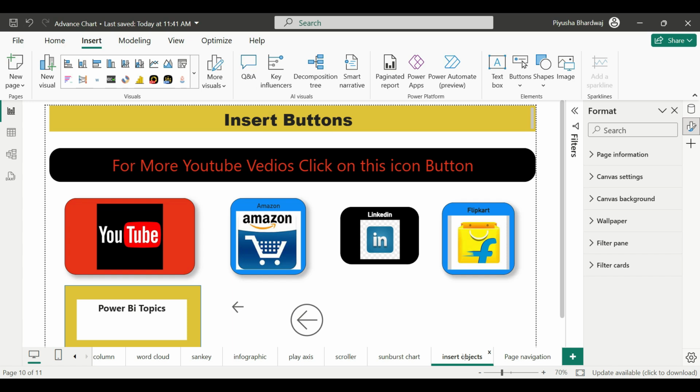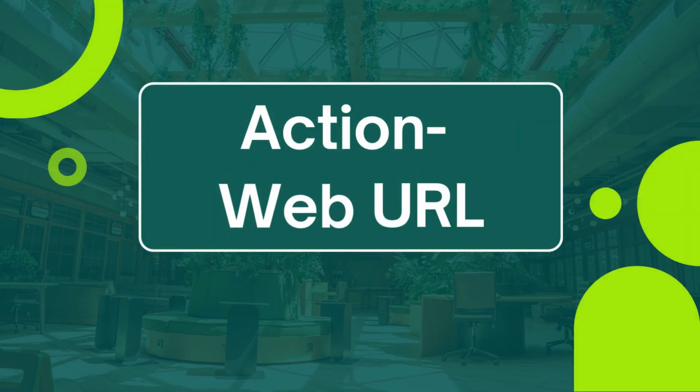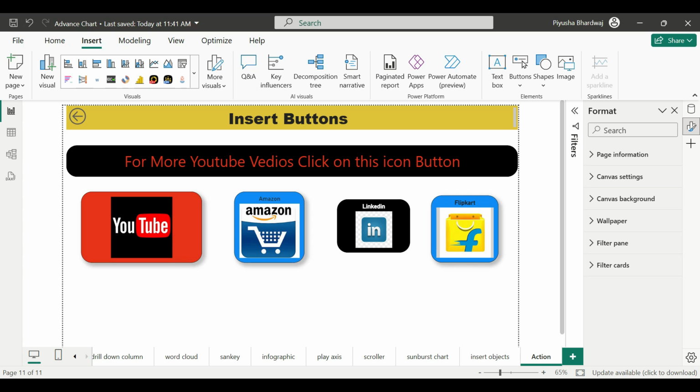That's it. I hope you have understood how to add buttons in Power BI. Now we will see actions. We will see different types of actions here, but now we will see the action named web URL. If I click on some object, some image or some other place, it should navigate to some website, some URL. Let us see that practically.